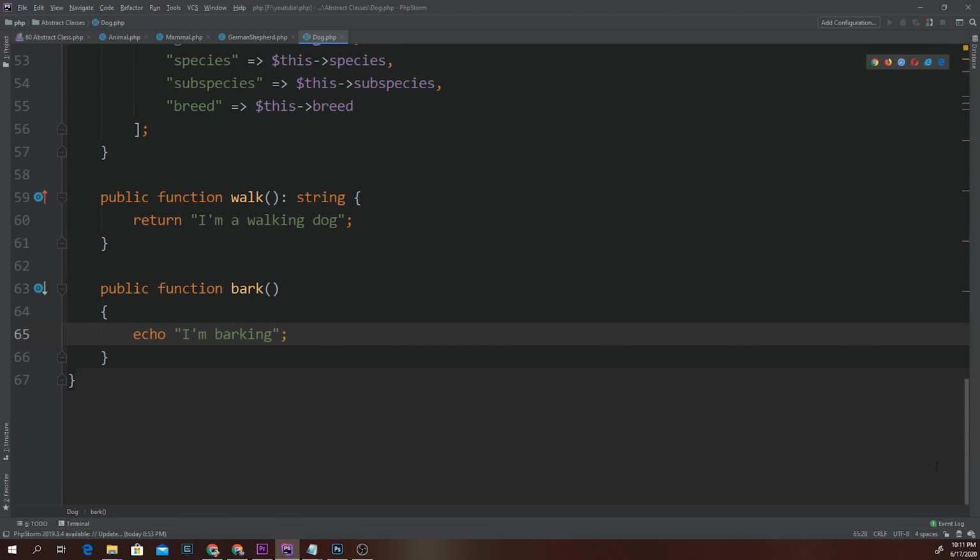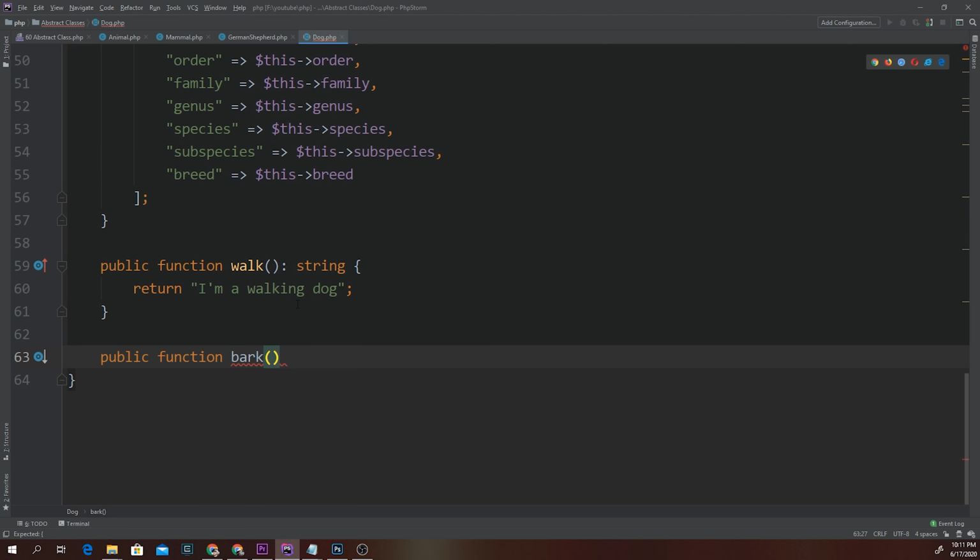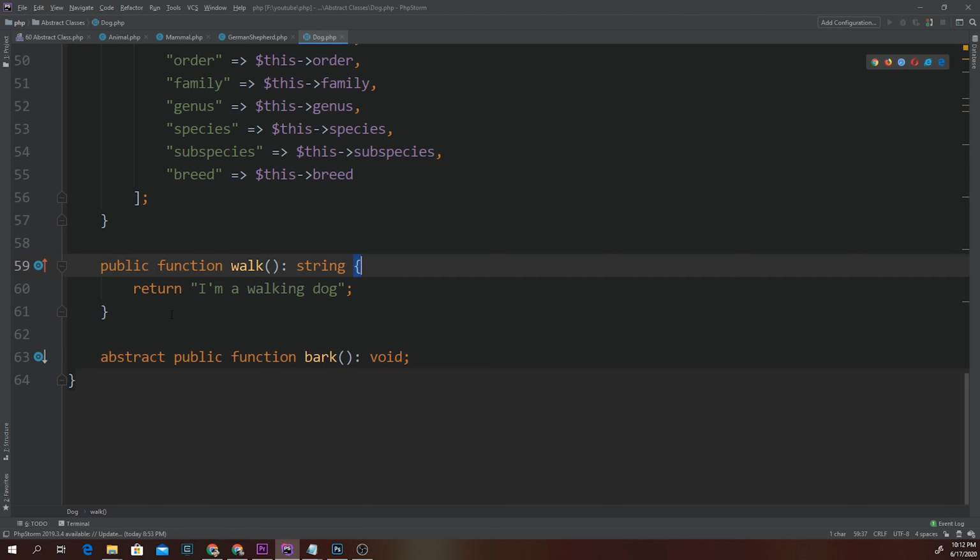So what's inside our dog? Let's just say that every single dog actually barks differently. So we don't actually want to specify any kind of implementation. All we want to do is create the declaration. And the way you would do that is you would say abstract public function bark, and we can even say, hey, this is actually not going to return anything. We could just say void, and then instead of doing our open close curly braces, we're actually just going to end this with a semicolon.